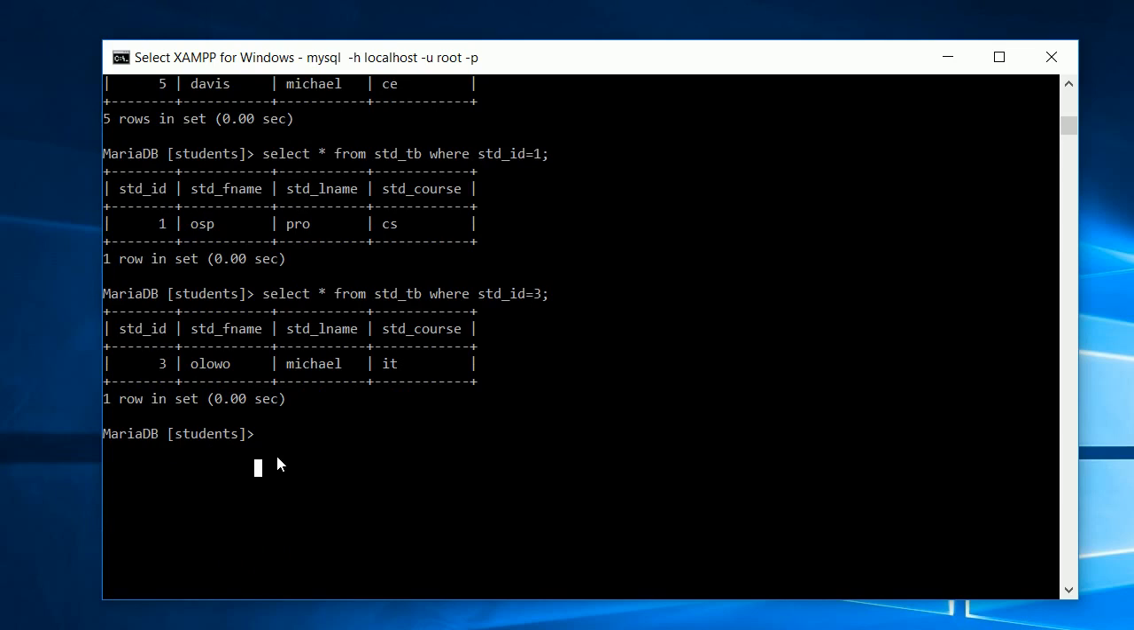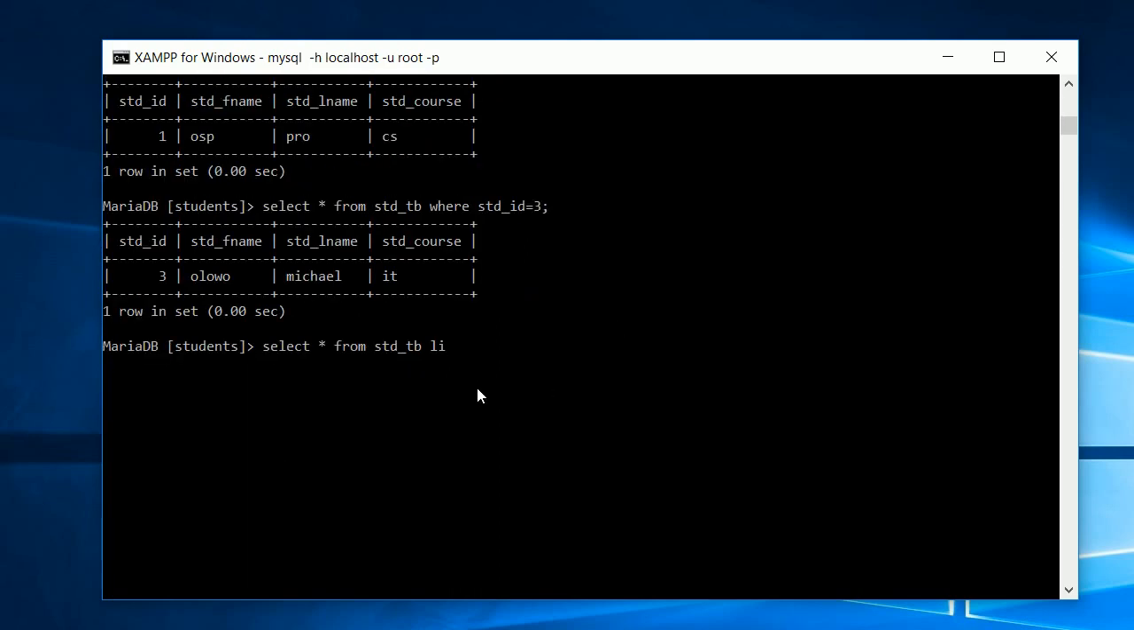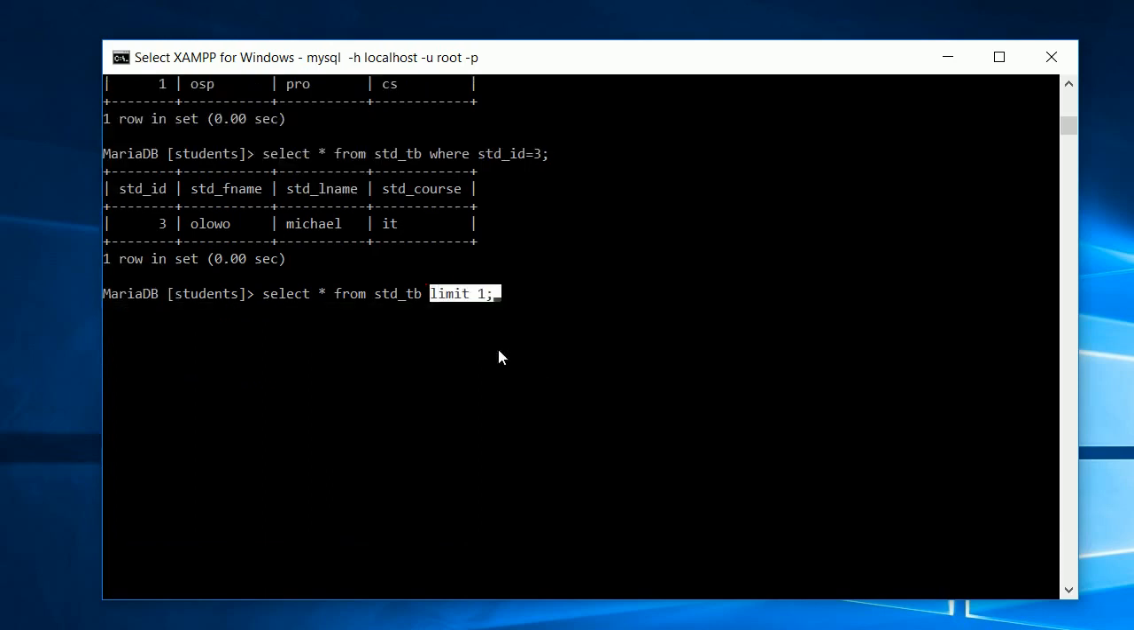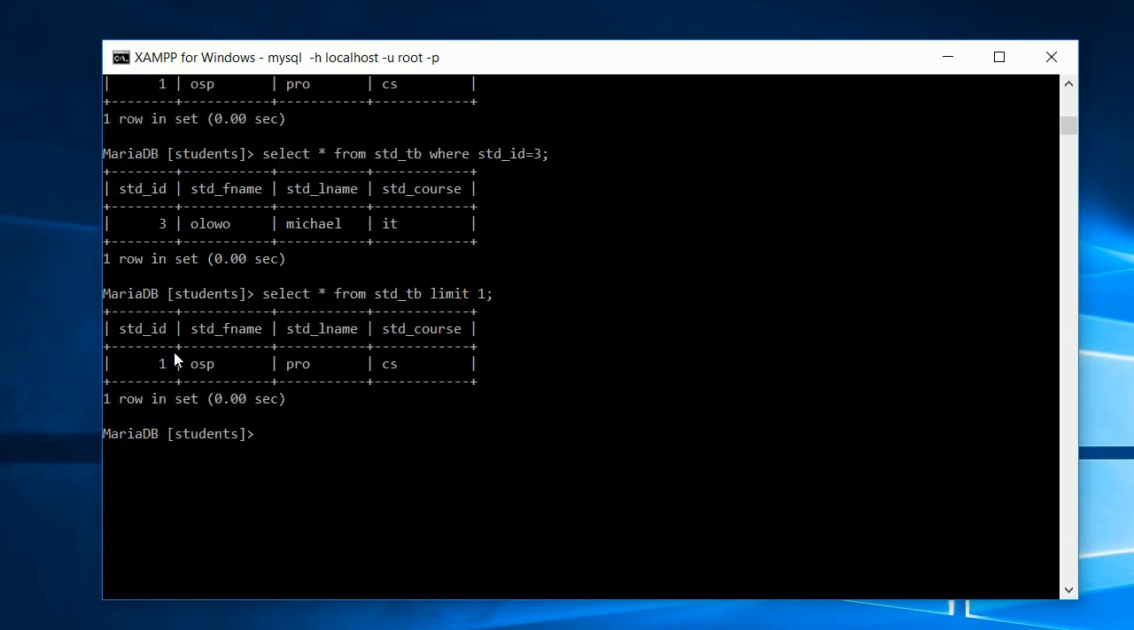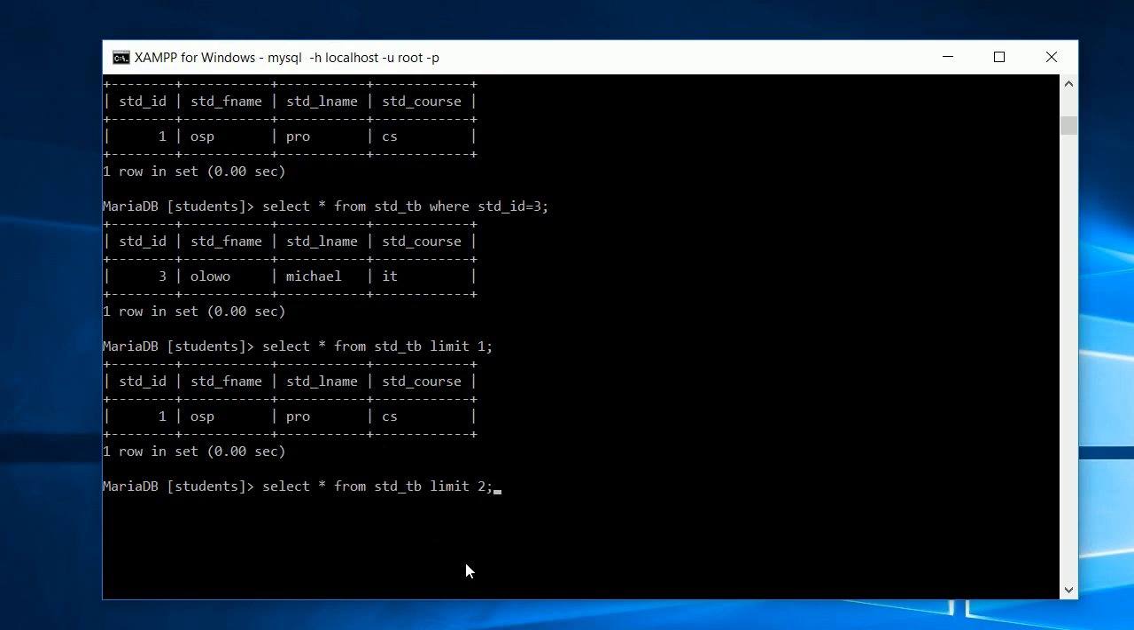Assume you say select everything from student_TB. Then you simply say what is known as limit 1. When you say limit 1, don't say limit equals to 1, just say limit 1. This in simple terms will enable you to pick only one person in the database. If you want to pick the first 2 people in the database, you just simply say limit 2.